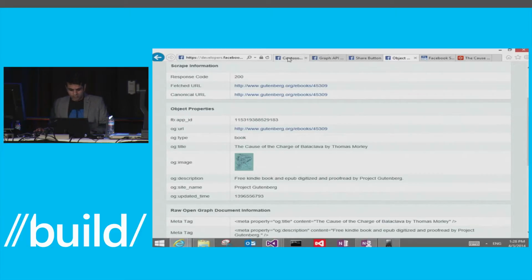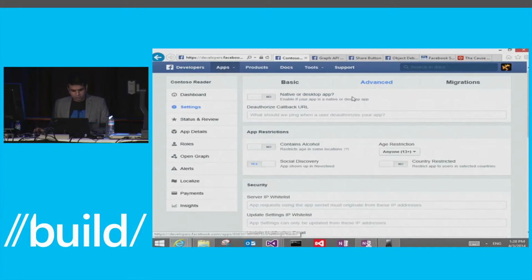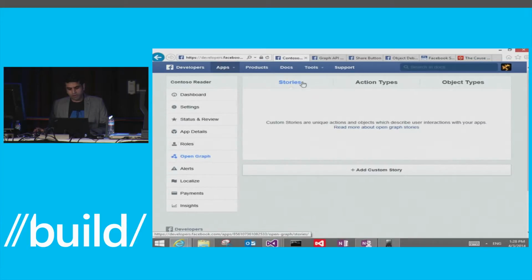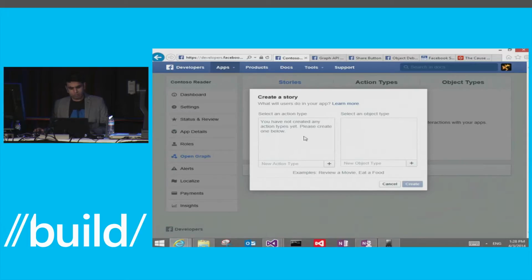The easiest way to do that is to go into the application that we just created on Facebook, the Contoso Reader application, and play around with it a little bit. Let's go into Open Graph and try to create a story. You can do a bunch of different things over here. I'm not going to go into all the details, but I'm basically just going to say, you can read a book, or let's just say borrow a book, which is a more interesting scenario.